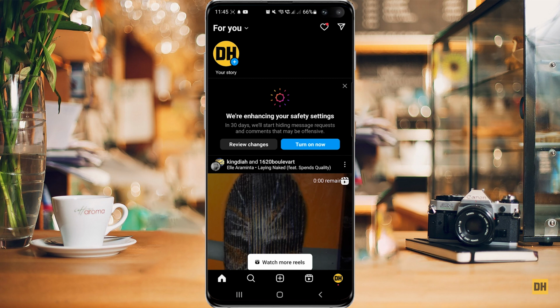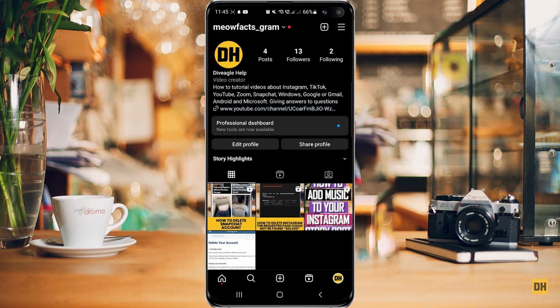First of all, once you're logged in on Instagram, you want to head over and click on your profile at the bottom of the screen, and then you should land on your profile page right here. The next thing you want to do is to head over and select Professional Dashboard just underneath the bios of your account.